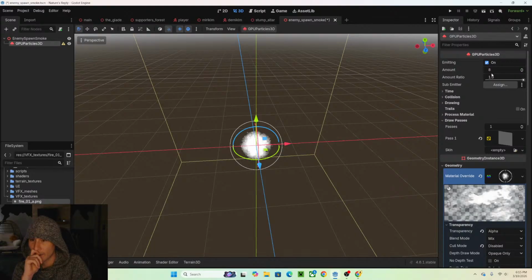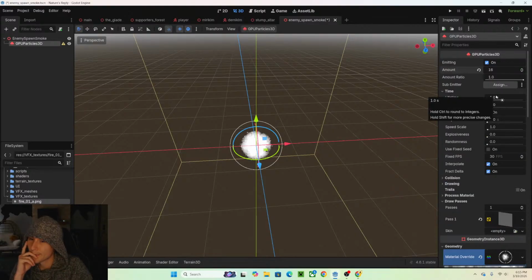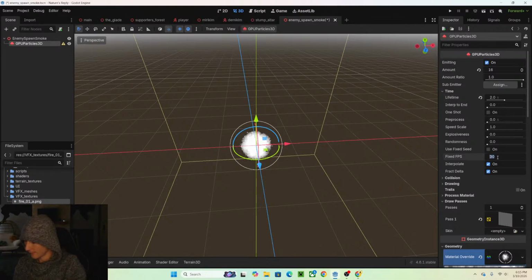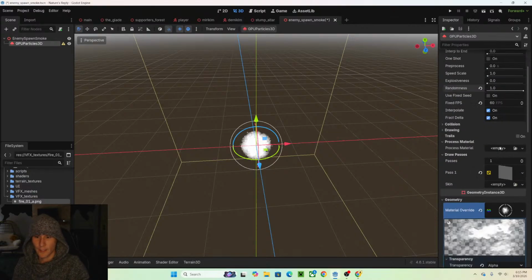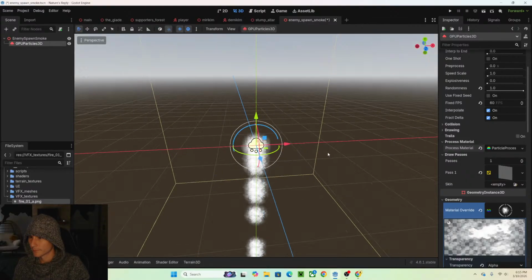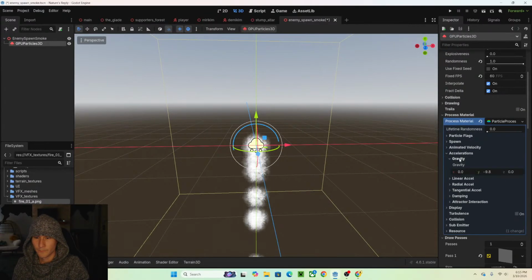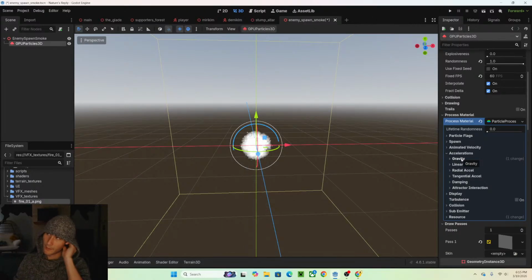Let's add, we want, yeah, we'll keep it at 8. Well, we'll probably need like 16 at least, or maybe more than that. Lifetime, maybe like 2 seconds. Randomness, 60 FPS. Turn up the randomness. And let's create a particle process material. So I don't want gravity. Get rid of that. Basically all I need to do here is make it spawn in like an area.